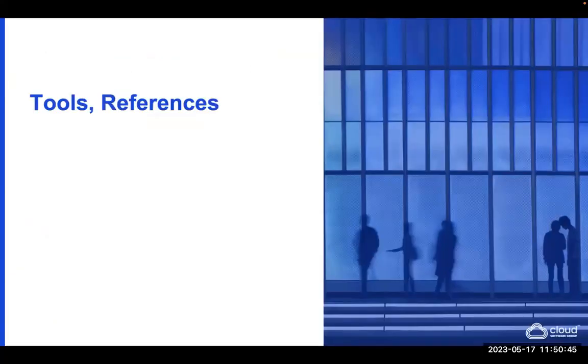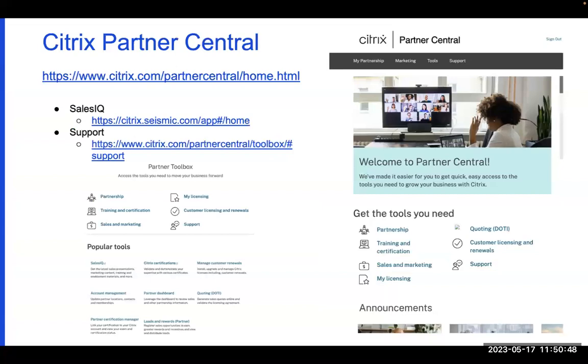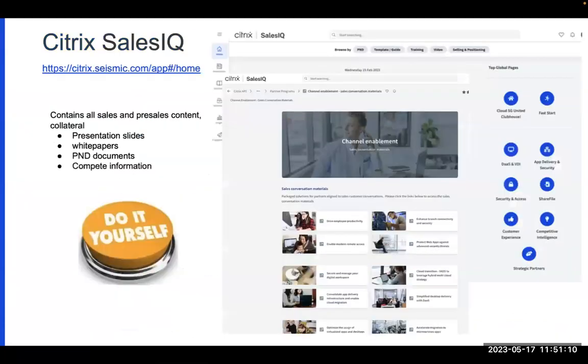All right. Next, I'm going to touch on the tools and references that you can make use of. First of all, I hope most of you are familiar with the Partner Central URL, where you can get access to training, certification, materials, quotation tools, and things like that. Sales IQ is also an area where you can get yourself trained up and enabled, where we post a lot of useful content, presentation slides, white papers, and so forth.